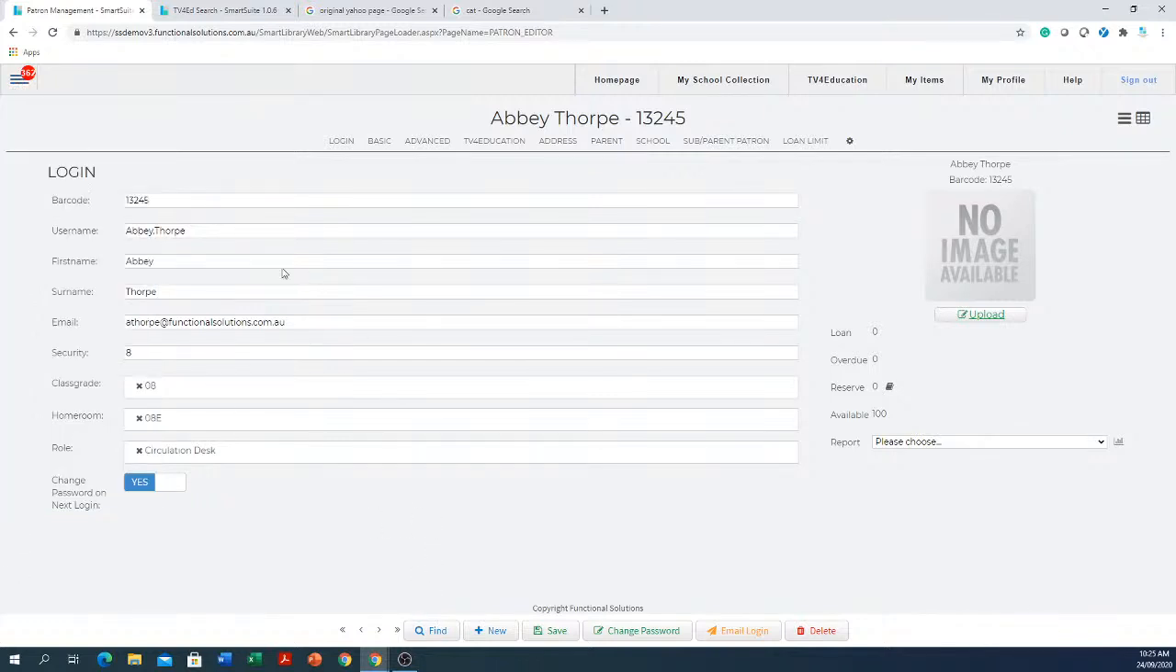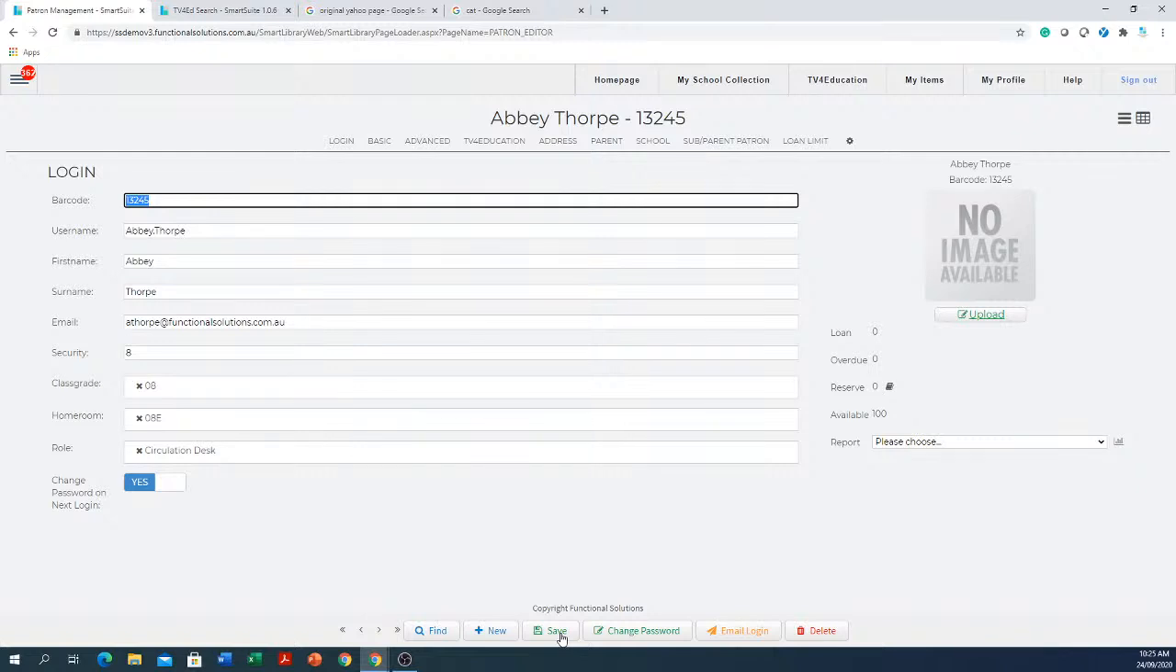So you can choose the role that you want to give Abby and just go save, and she is off and running. So you can add a new patron, delete a patron, do whatever you like in the system, and that's how the system runs, okay, for patrons. All right, we're now going to go into cataloging. I want to catalog a book.